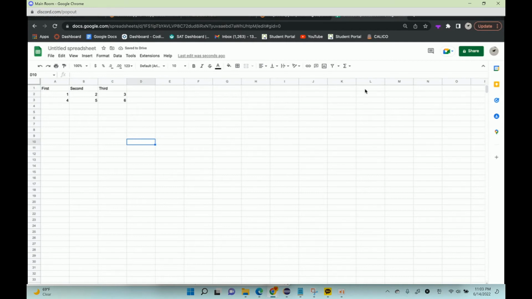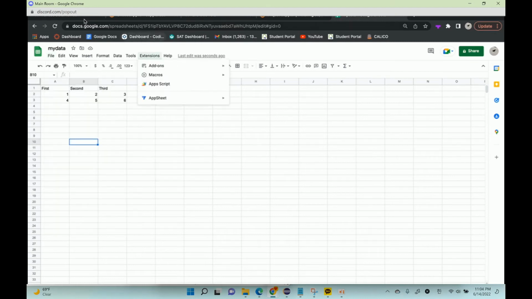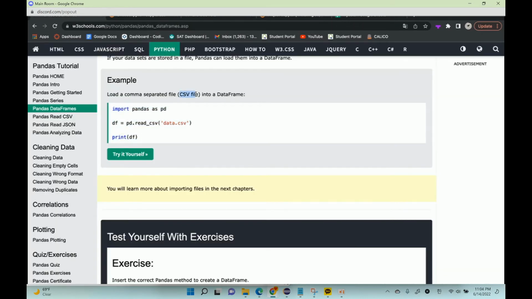It's not Python or anything. If you guys have used Excel, this is similar to Excel. I don't have Excel, unfortunately. But all it is is just some labels. You have a data set, right? I'm going to call it my data. And if I download this as a CSV file or comma separated values file, right? That's what it was talking about, CSV files.